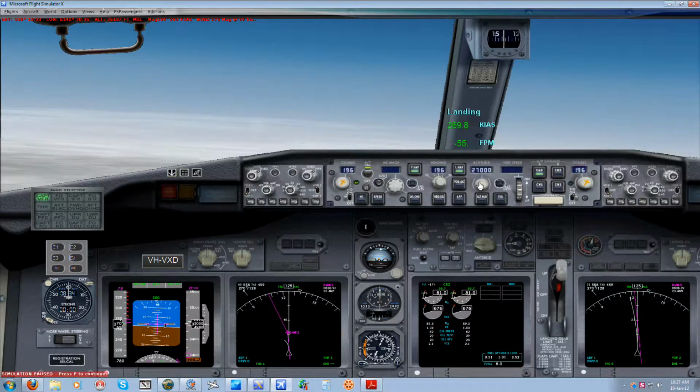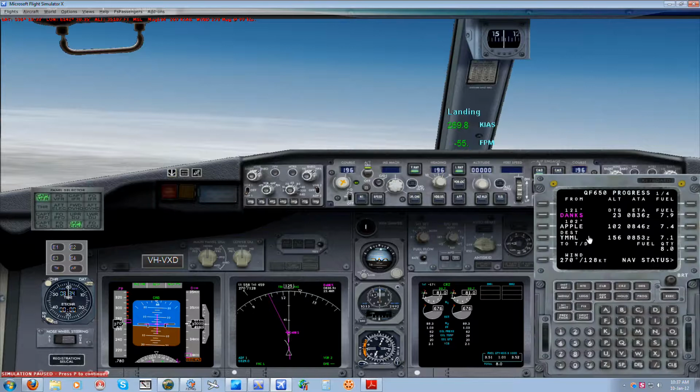So once we've checked our weather for our arrival and we know what runway we're using, we can zero this altitude out, and we then need to select our arrival. So we go to our FMC, and you see here we've got 156 miles till we get to Melbourne. We've currently got 8 tonne of fuel on board, and a couple more waypoints to go. We programmed our SID, our departure, before, so now we want to program our arrival.